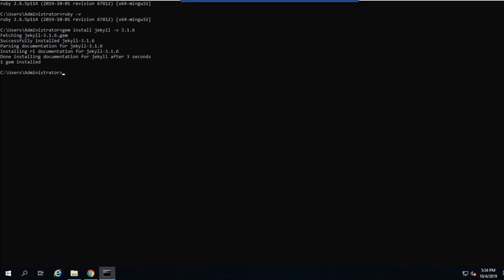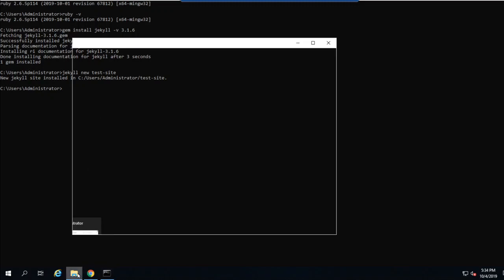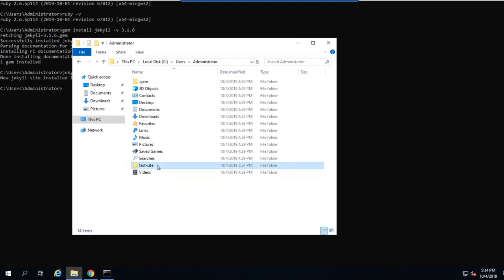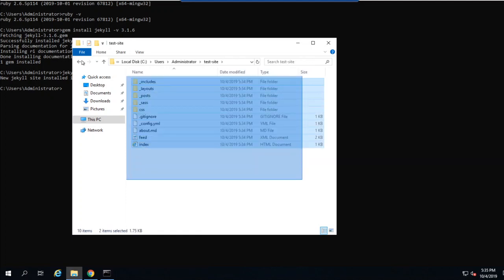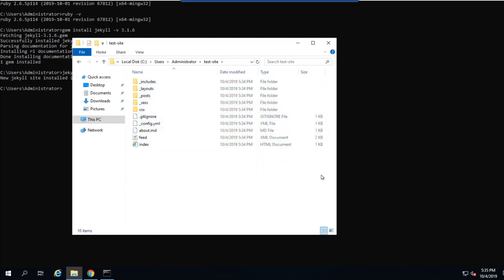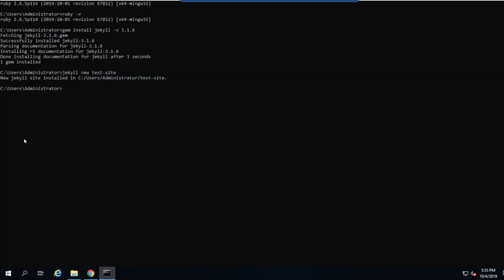So next, we're just going to do jekyll new and whatever you want to call your site. I'm going to say test site. It just creates a new directory in your user directory for the site. So I have that right here. So here's the site layout. We'll go into that in just a moment, but before I get started with that, I want to show you something else.